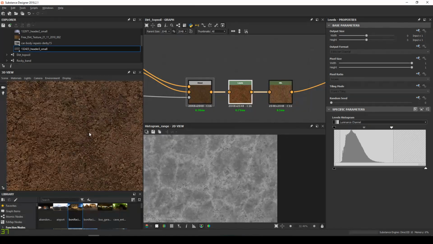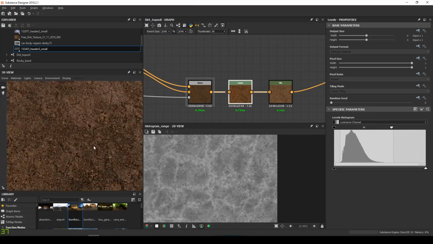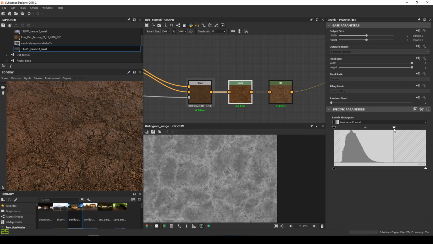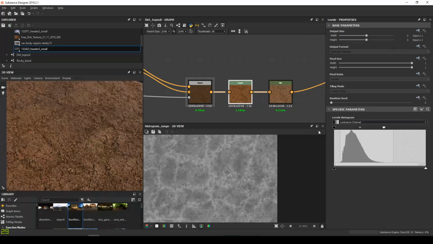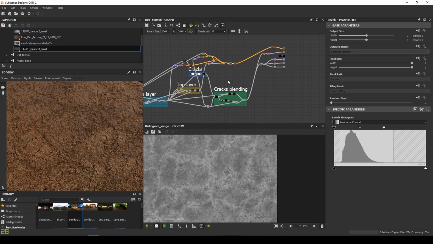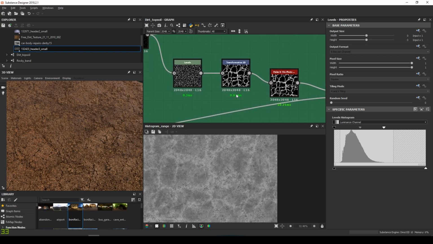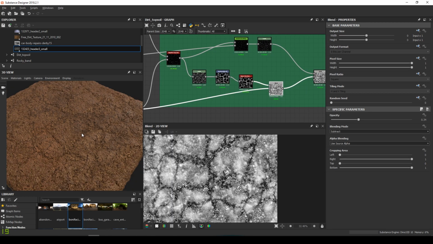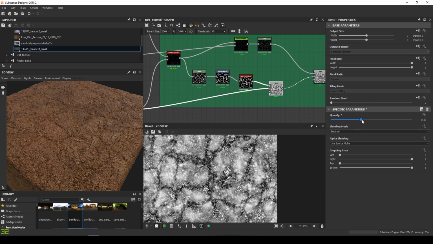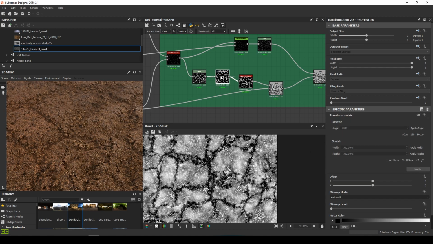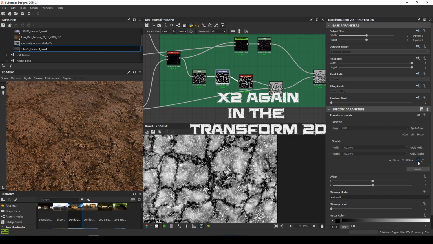It's time for a final polishing pass. For example, I'd like to tweak the big cracks, the big erosion effect on the dirt. So it's in the cracks blending frame. It's just a question of finding the right opacity value. Try several. I'll probably settle for 0.55. Take time to visualize it with different lights and geometries.